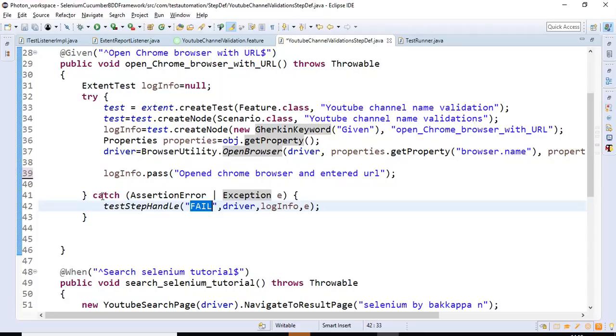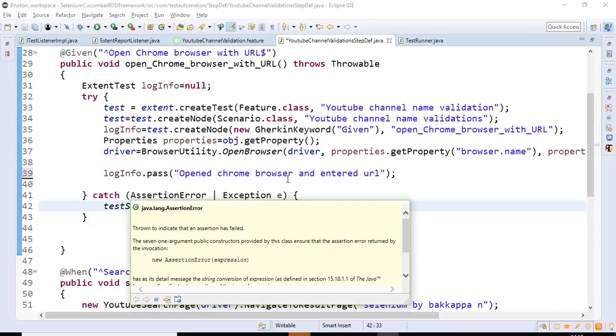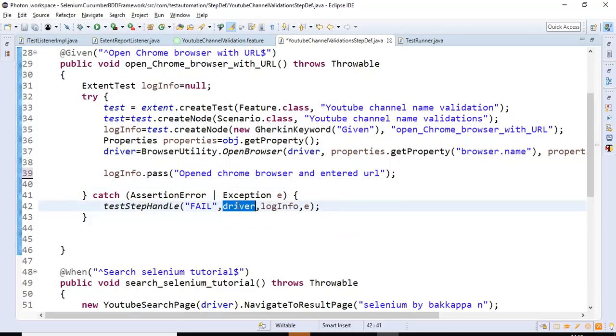So obviously that means something is wrong in the try block, so we need to log the status as fail only. That's the reason I'm specifying the fail condition. Then I am passing the driver object. This log information is nothing but we are passing the object of ExtentTest type, and this is a throwable type. So if any exception is there, it will catch it and print it in the Extent report.